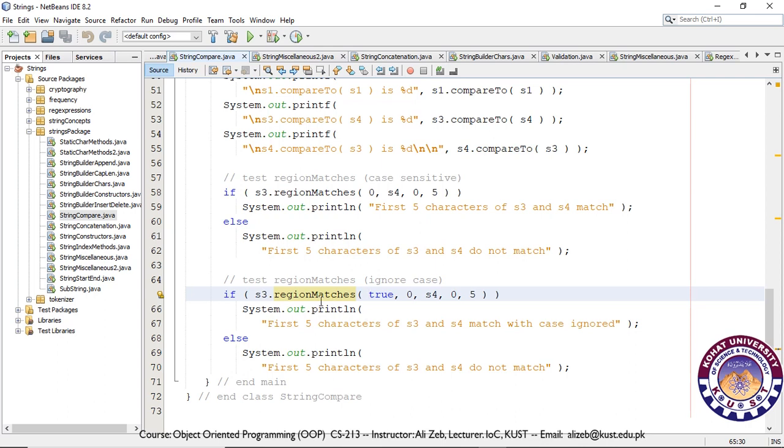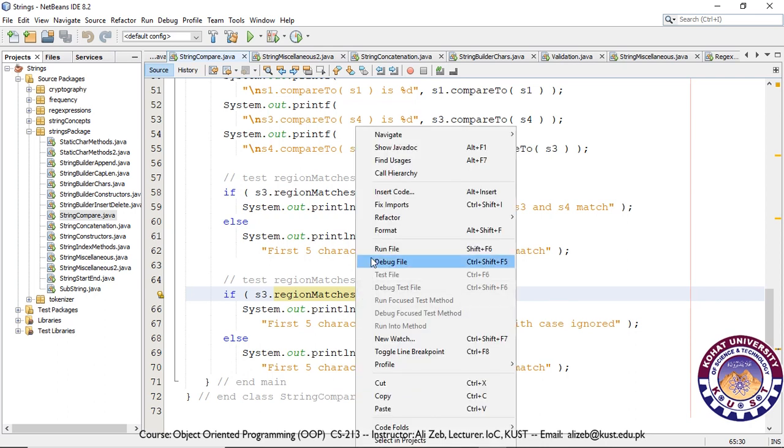So regionMatches takes part of the string and compares those characters, for example from 0 to 5, starting at position 0 of S3. It will compare the first 5 characters of S4 with the first 5 characters of S3 and return whatever the output is. So let's check.